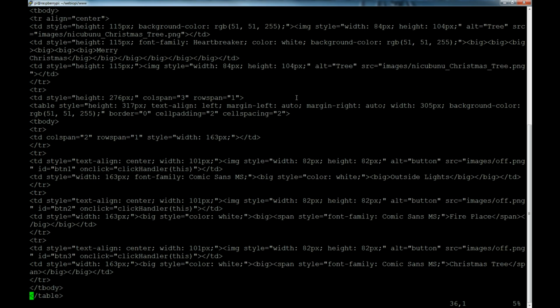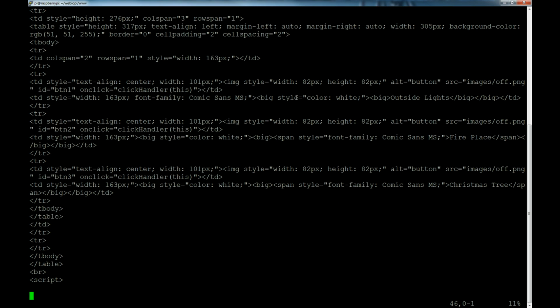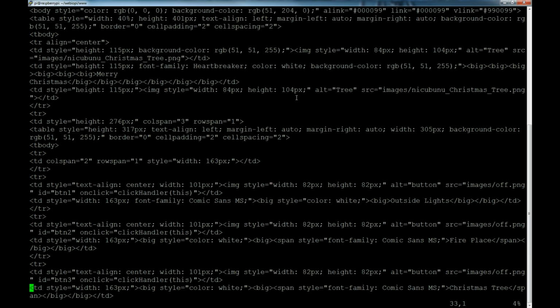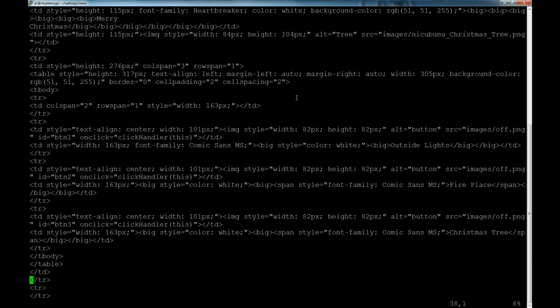Okay, so of course we got a bunch of garble up at the beginning, but there's something that you need to do up here, and that is you need to find the images. Down in here, you are going to see, here we go. Okay, so here's one of our images, img style width, and this is our first off image.